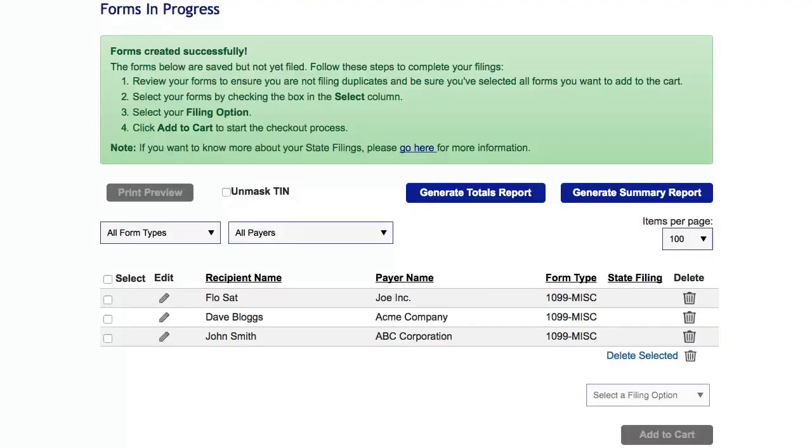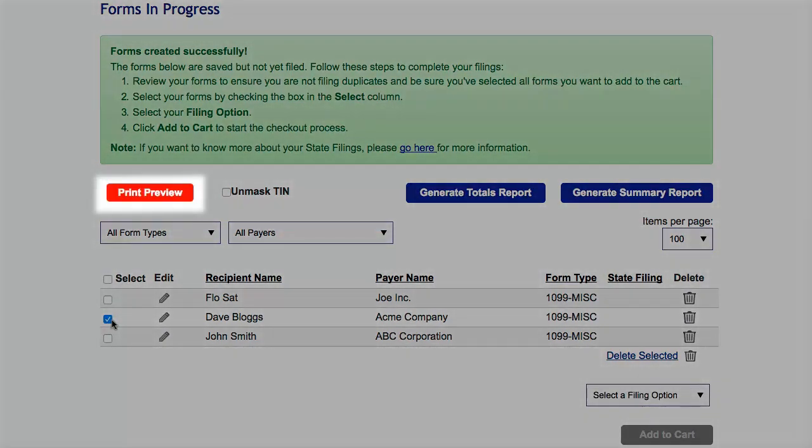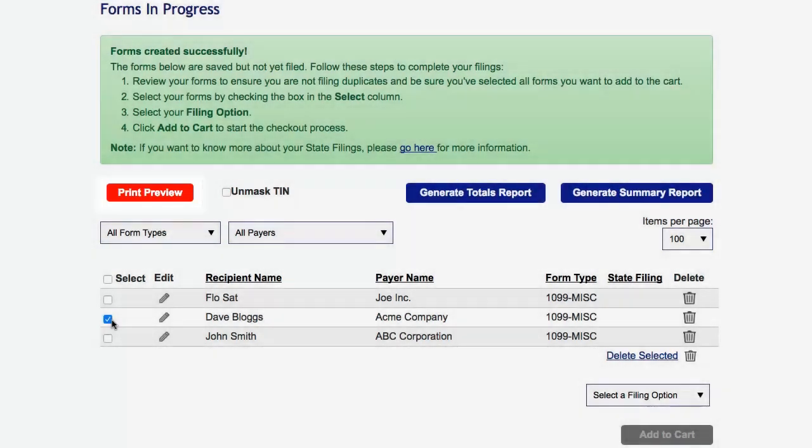Once you've selected Submit and Checkout, you will navigate to the Forms in Progress page. Here you will see the forms you just created. You can verify the information you entered by selecting the forms you want to review and clicking Print Preview. This option will let you see a draft of the forms you created. You can save the preview form as a PDF and have your payers and/or recipients review it prior to officially submitting your forms. This will help to prevent errors.